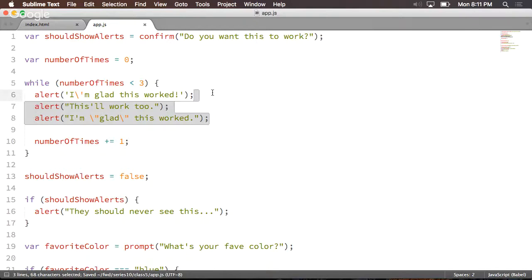How many times total do you think we're going to get alerts within this while loop? You think you're just going to get 3 total? So 1, 2, 3. That's it. Oh. 9 times. That's right, 9 times.